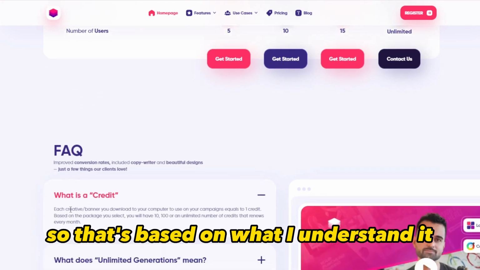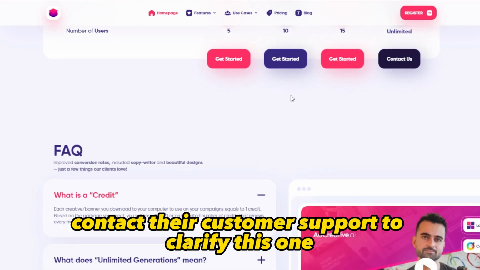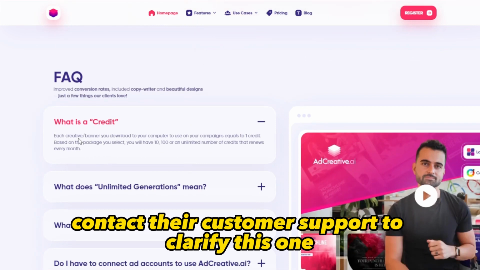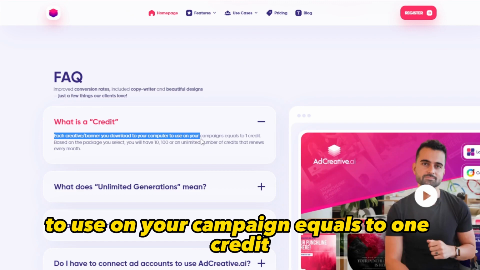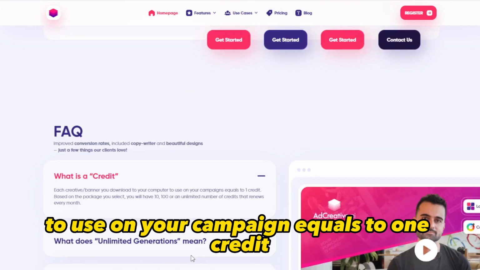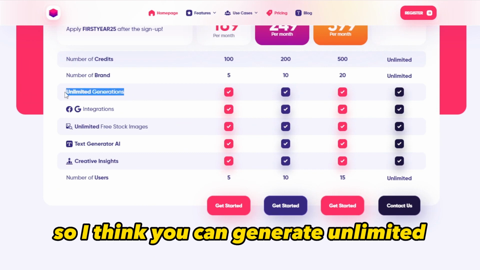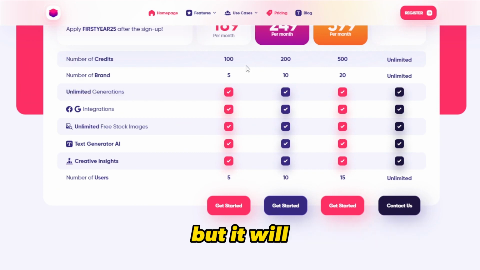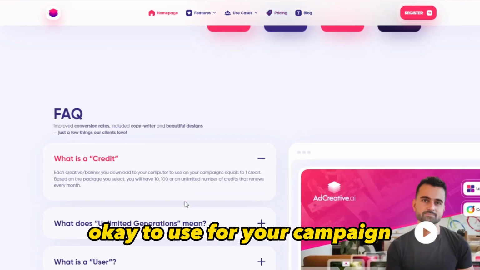That's based on what I understand. I can be wrong, so you just need to double check and contact their customer support to clarify this. But it shows here each creative banner you download to your computer to use on your campaign equals 1 credit, while it also offers unlimited generation. So I think you can generate unlimited, but the credits will only be consumed whenever you download it to use for your campaign.